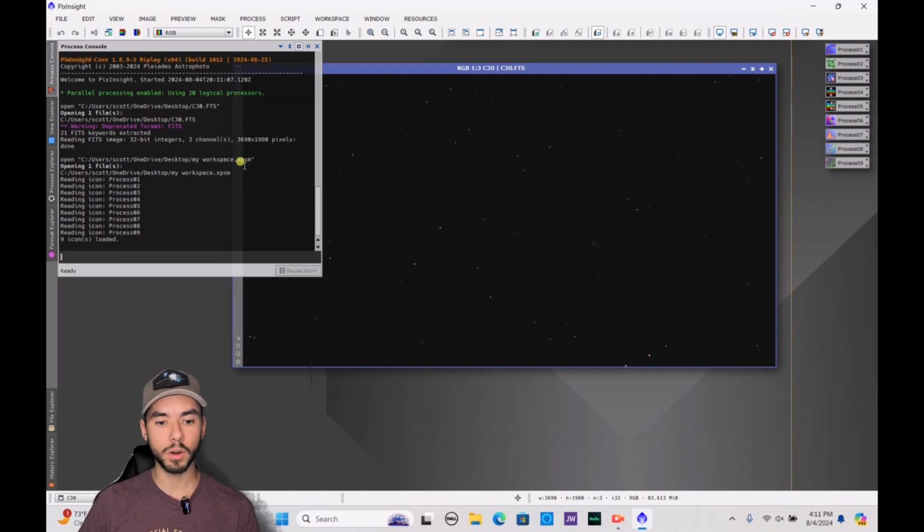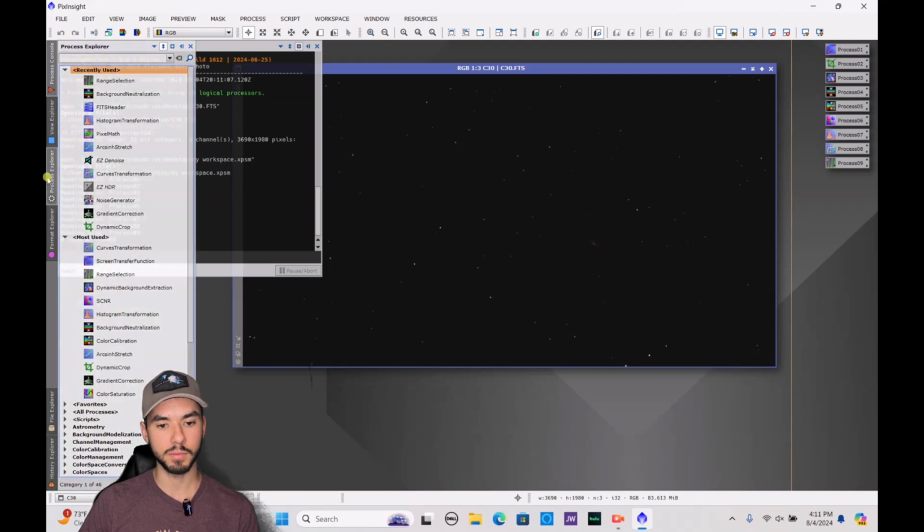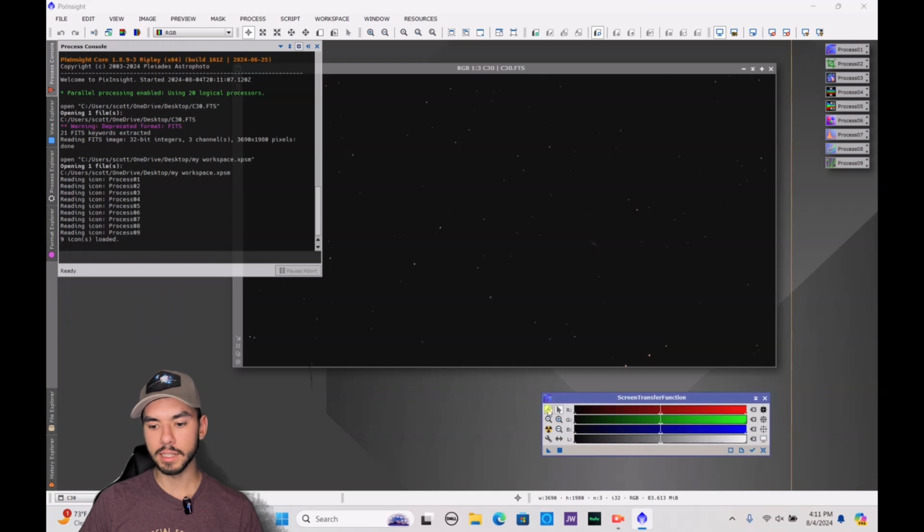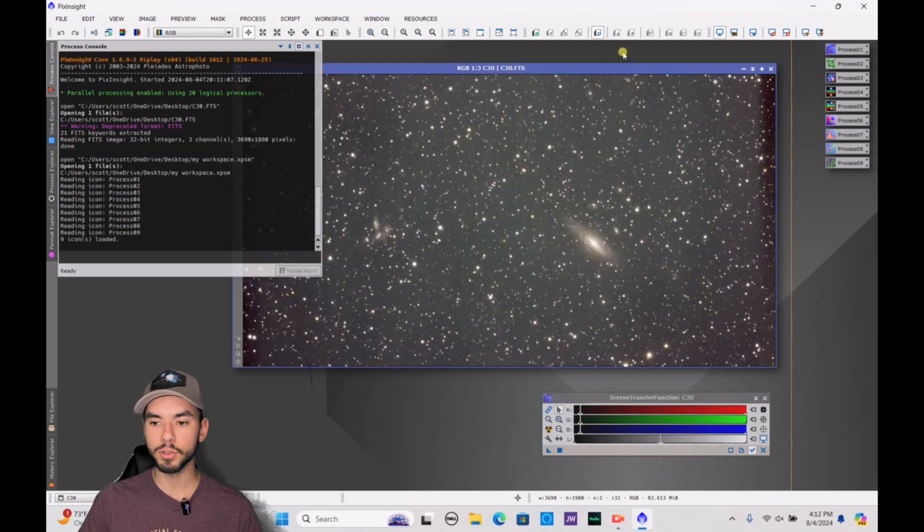So the first thing that you want to do is go here to this Process Explorer and type in screen, and you're going to click on Screen Transfer Function. Now you're going to be using this every now and then. It's pretty important. Go ahead and search that and open it up. And the first thing you want to do is unlink it and hit this little radioactive button, which means auto stretch. Here is our auto stretch data.